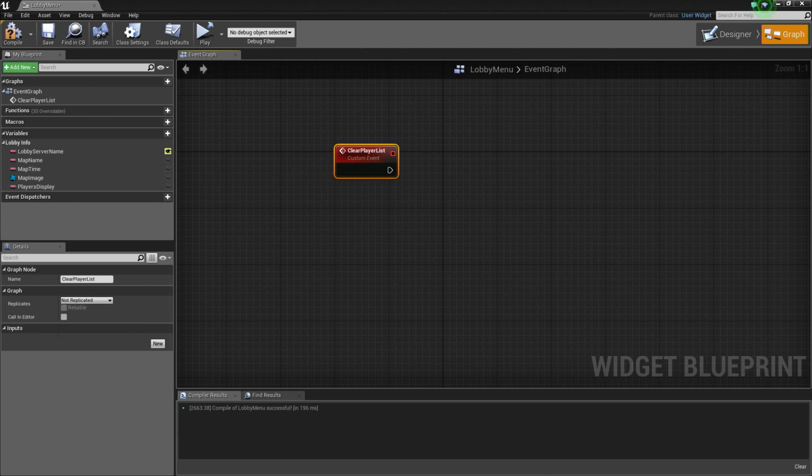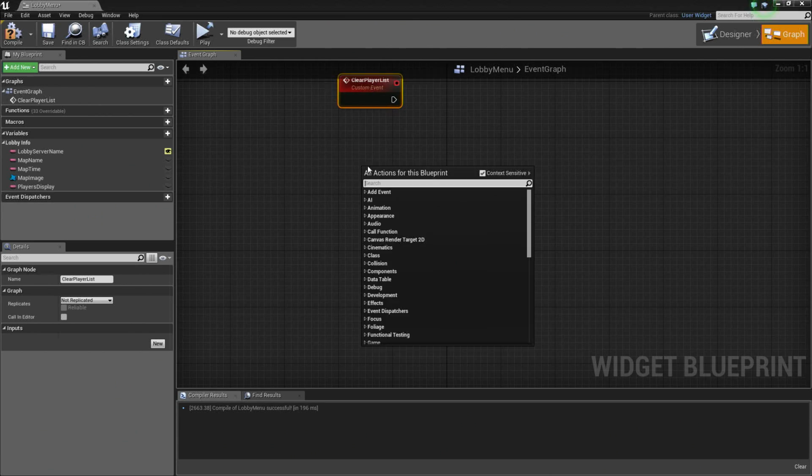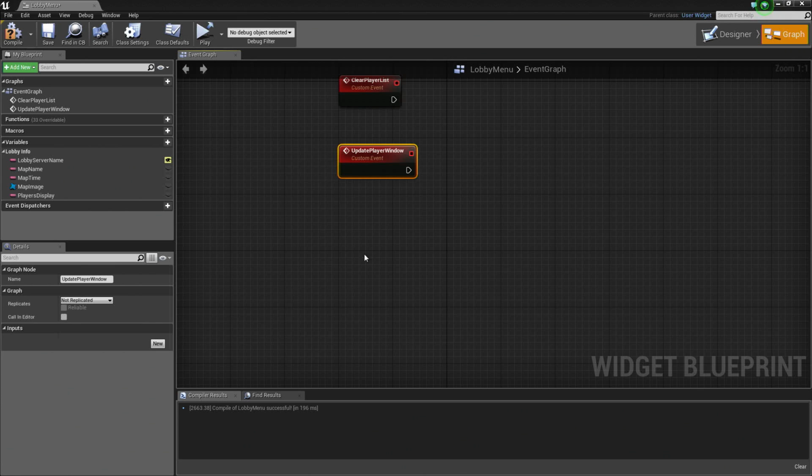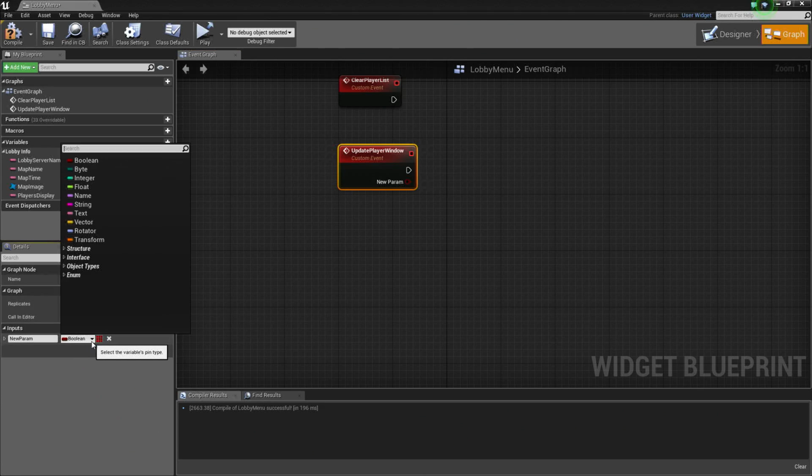And let's see, the other one that we need to create inside of here, custom event. And it's going to be called update player window. So, update player window is going to need an input. Let's add an input to it. It's going to be of the player info type.